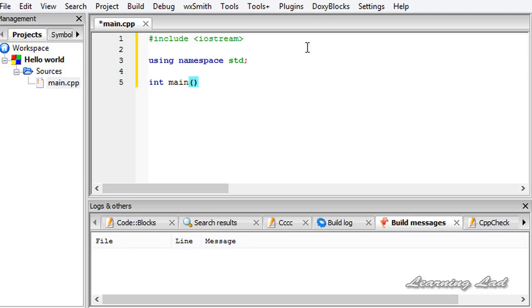But in this case this main function is not going to take any arguments, and then a pair of curly braces. Between these curly braces we're going to write the statements that we want to execute. Whatever we write between these curly braces is considered the function body. Since this is our first program in C++, we are not going to do anything fancy. We just want to print something to our screen.